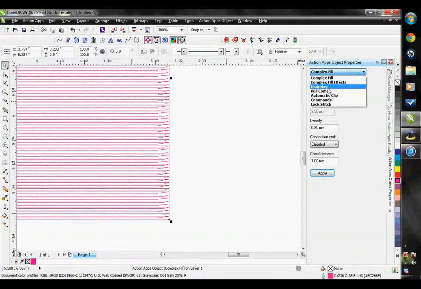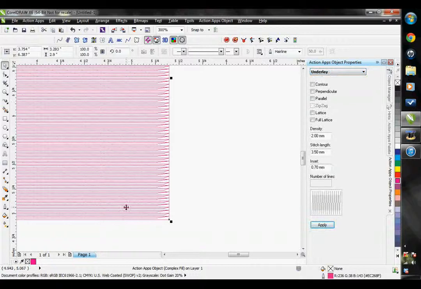I'm going to choose the underlay drop-down menu. This option is available for the complex fill, but it is also available when you are using steel stitch, the complex fill with steel stitch, satin stitch, and also the embroidery text. These are the different types of underlay that you can apply to your object.